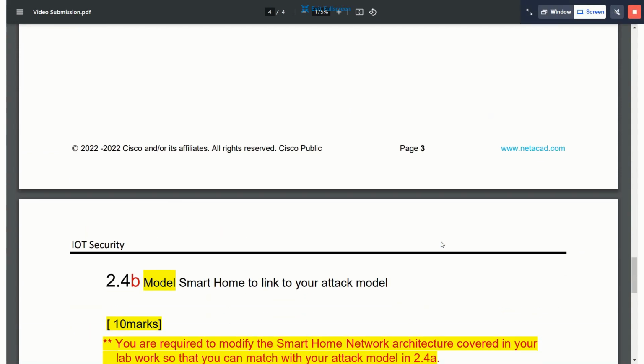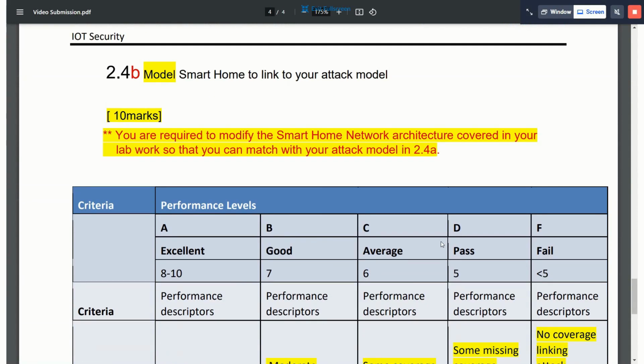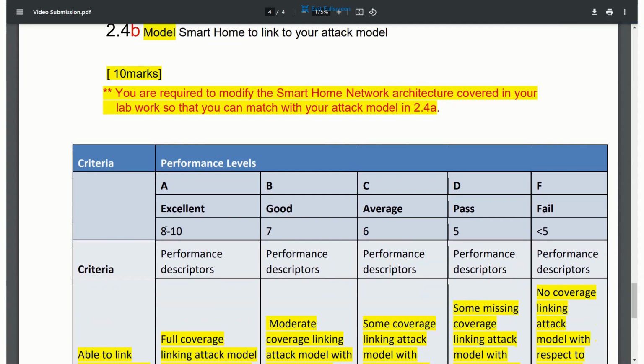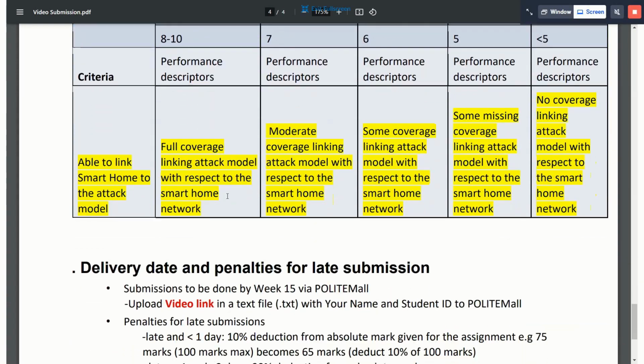And then model a smart home to link to the attack model. Okay, so you look at the smart home. Later I will cover the architecture of a smart home, and then we'll run through that lab review. Because by going through the review, it's easier for you to do the part B portion.